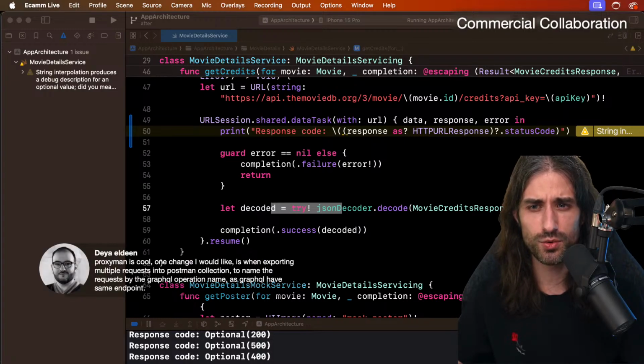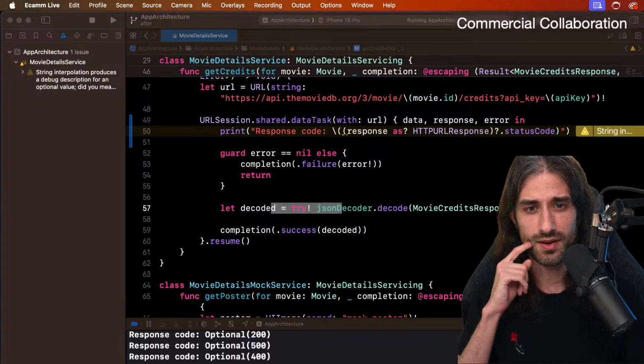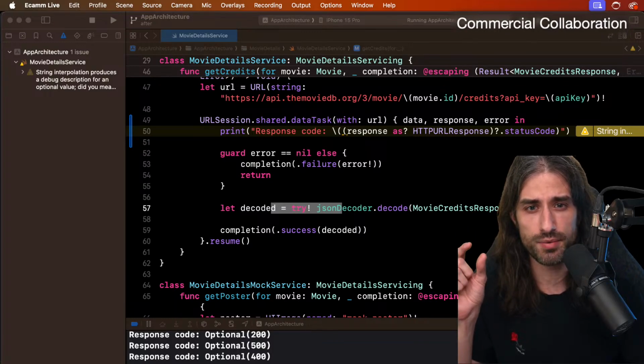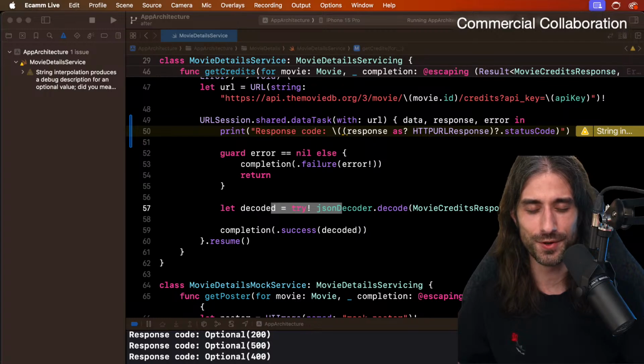Another thing you're saying, Proxyman is cool. One change I would like is when exporting multiple requests into Postman collection to name the request by the GraphQL operation name as GraphQL have the same endpoint. That's a very interesting point that you make. If you've never used GraphQL, the idea is that you have only one endpoint and then you pass as an argument the schema you want to get as a result. So very smart concept. But of course, if when you export it uses the name of the endpoint as the key or the file name, then it's not descriptive enough. So a very good remark.